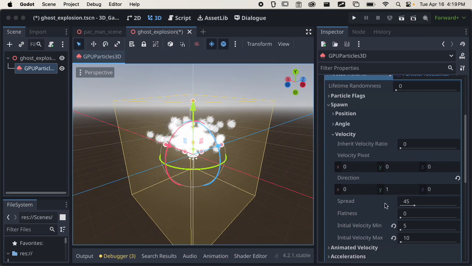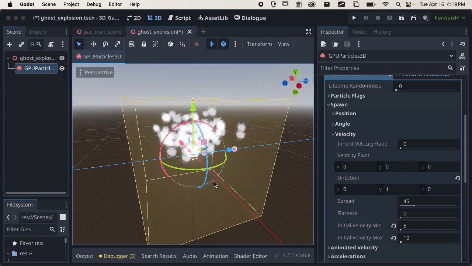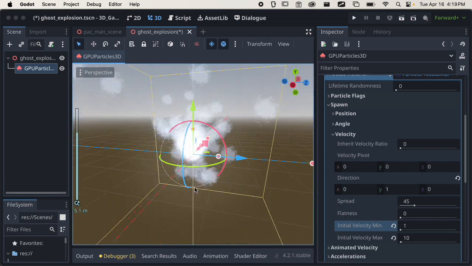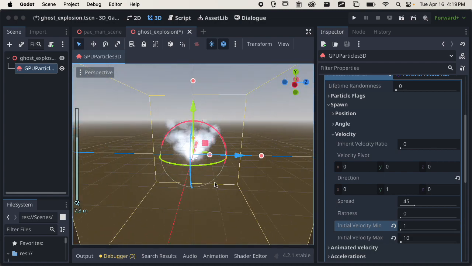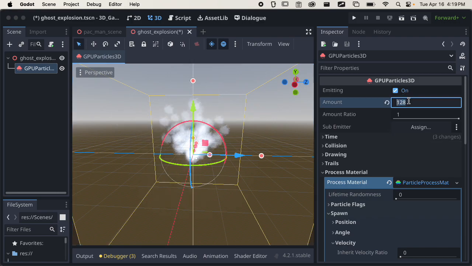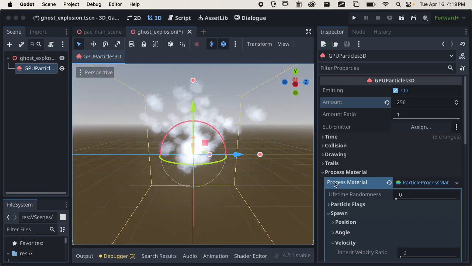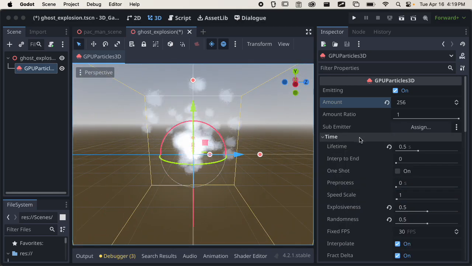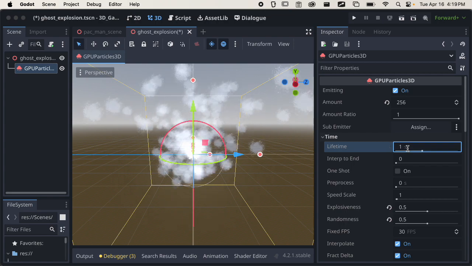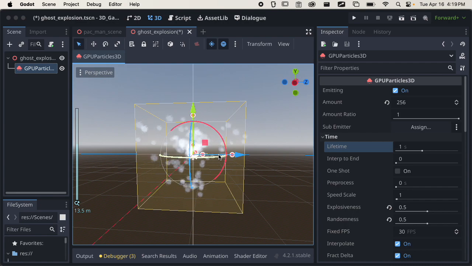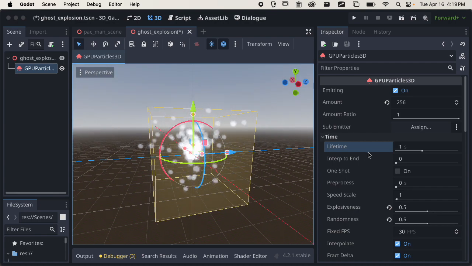There we go. Okay, so we have initial velocity min and initial velocity max. That's a little bit of a range. Let's set it from 1 to 10, so we'll get a little bit more of a range there. Okay, so that looks good. I might even want more particles now. I'm going to do 256, so this will really be a much more dramatic setting. And then I actually kind of want them to last longer. Let's try 1 second. Okay, that way we get a nice little curve. That's looking kind of good.